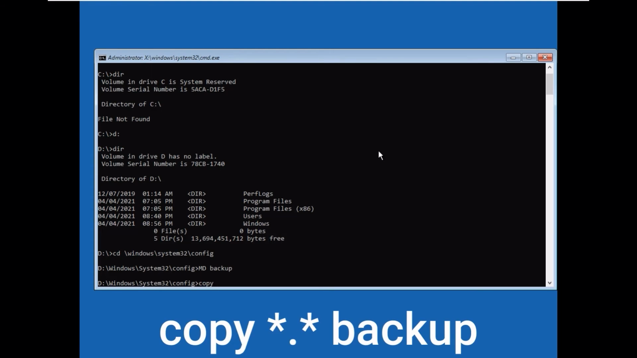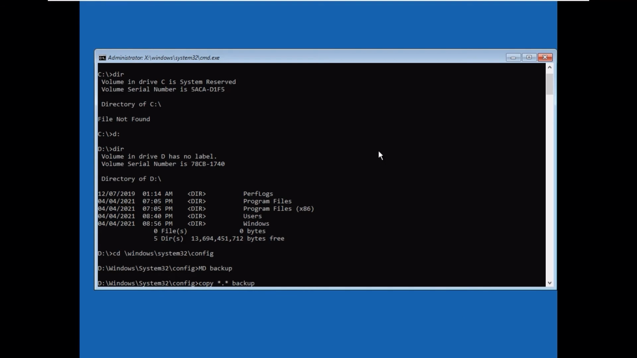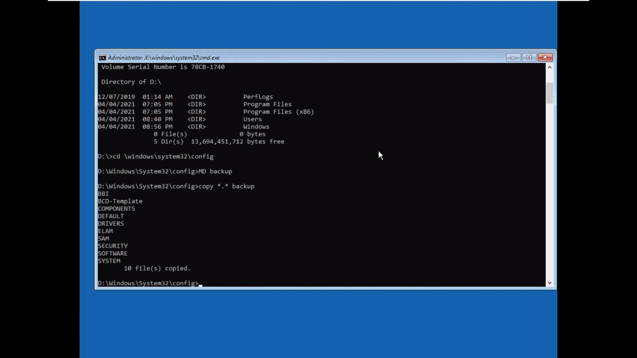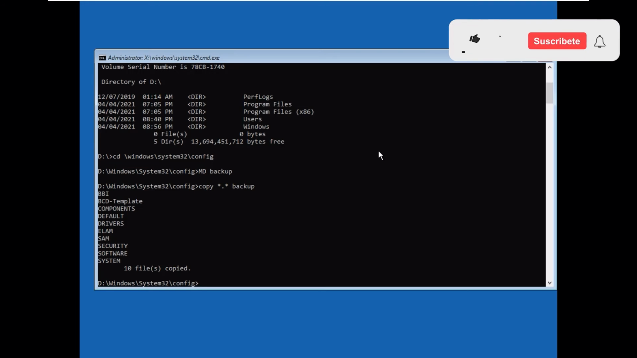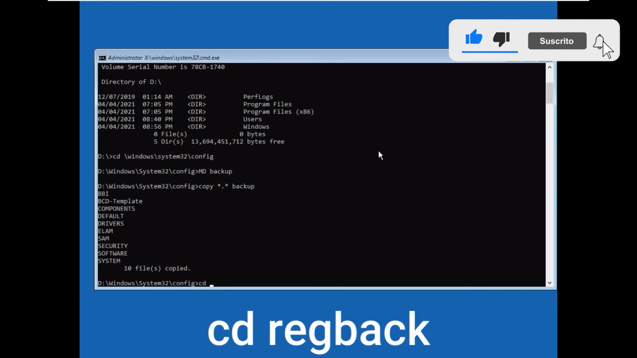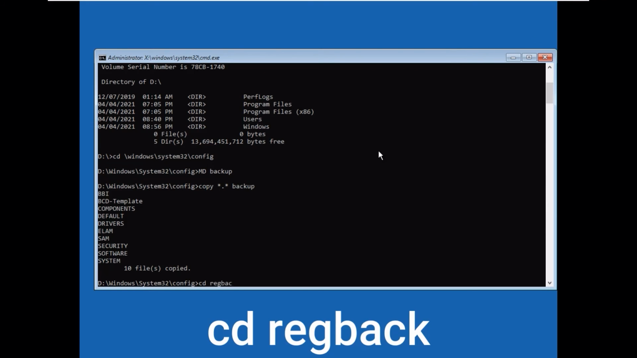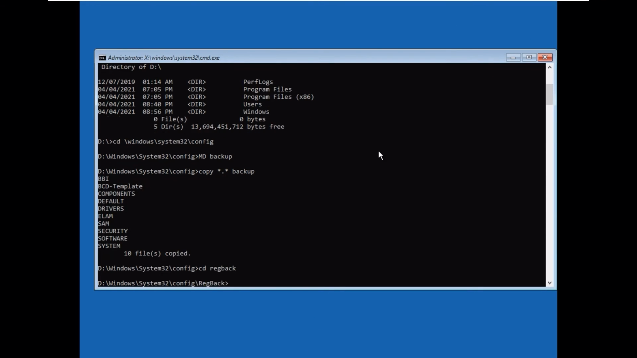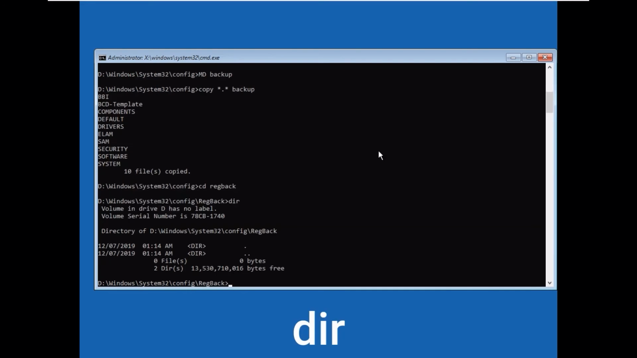copy space *.* space backup and press enter. Let the files be copied. After the files are copied, next type cd space regback, then press enter. Now type dir and press enter.